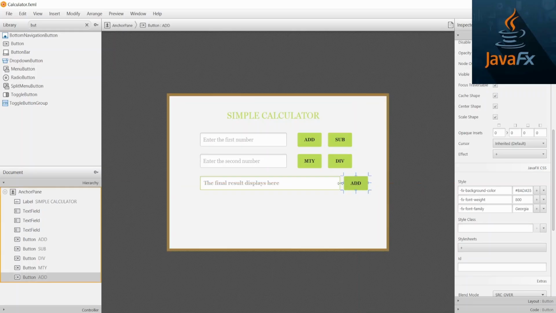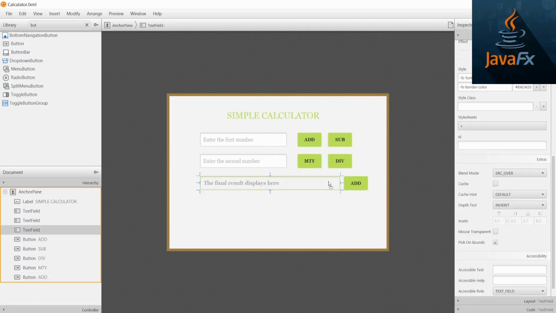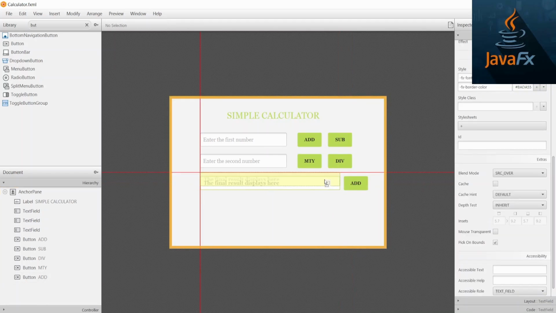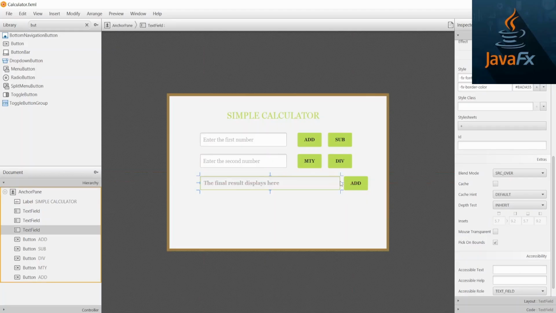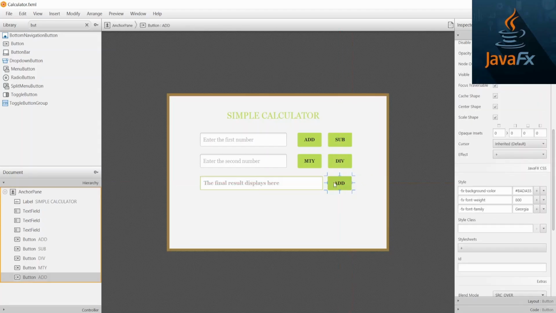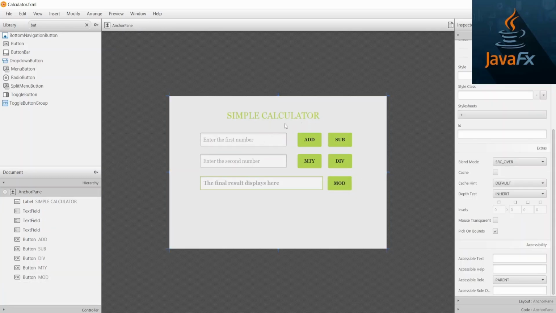I need it to align with the other one, so I'll reduce this text field a little bit. Not the buttons, the text field. I'll reduce the text field so we can put this guy right here. Now I'll change this to mod. So this is our simple calculator GUI, graphical user interface. You can style anything you want, just make it cool. This is just for the styling.